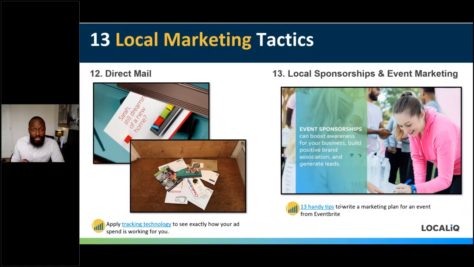And so when you get this resource, Eventbrite, which is a platform that allows individuals to promote the events they have in local communities, they've got 13 handy tips that will help you create a really good marketing plan if you decide to implement this marketing tactic.